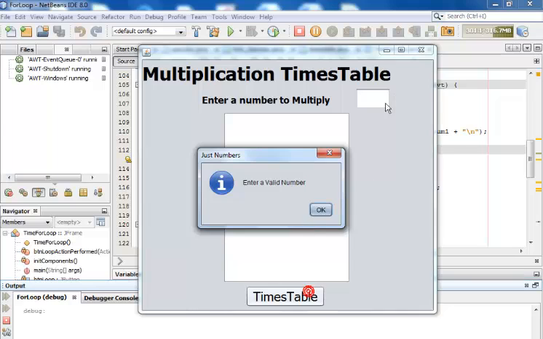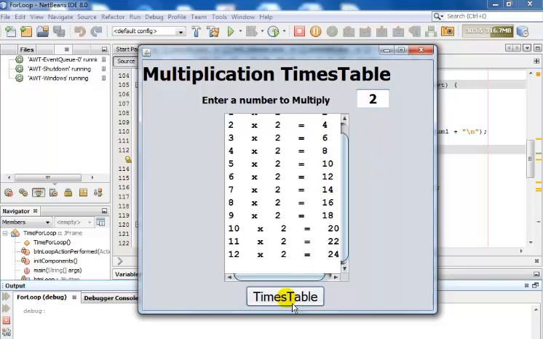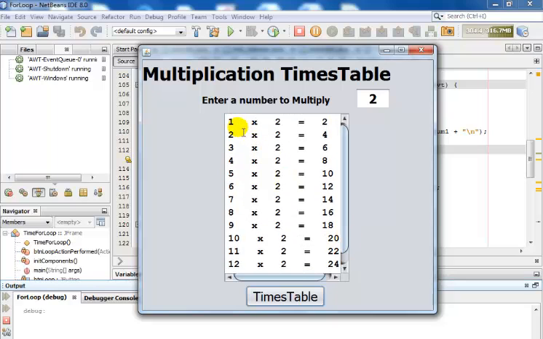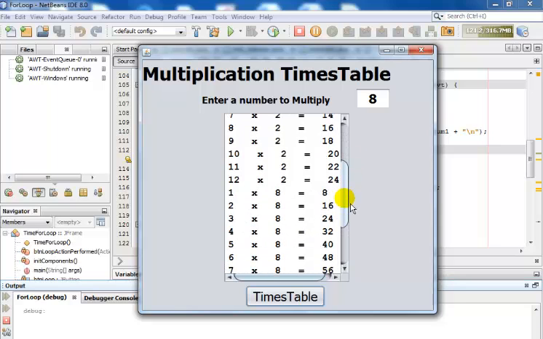But if I enter a number there and click on the timetable, that's what you see. You can see multiplication timetable, 1 multiplied by 2, and so on, up to 12 multiplied by 2. If I change it to something else, the scroll bar will take control. Multiplication number 1 times 2 or 2 times table, and the next one is 8 times table.